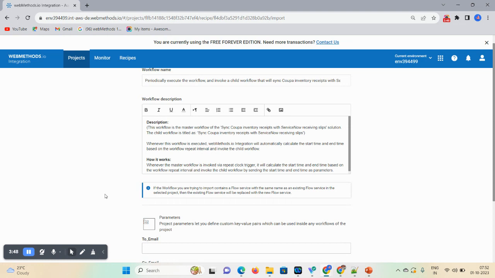How it works: whenever the master workflow is triggered via the repeat clock trigger, it calculates the start time and end time based on the workflow repeat interval and invokes the child workflow, sending the start time and end time as parameters. There is also a warning: if the workflow you are trying to import contains a flow service with the same name as an existing flow service in the selected project, the existing flow service will be replaced with the new one.